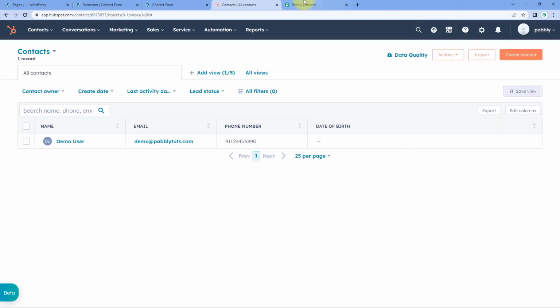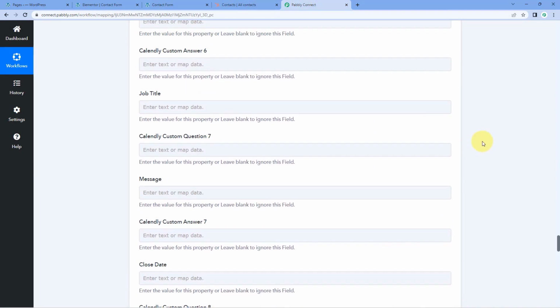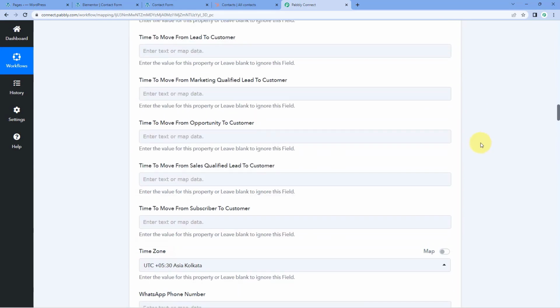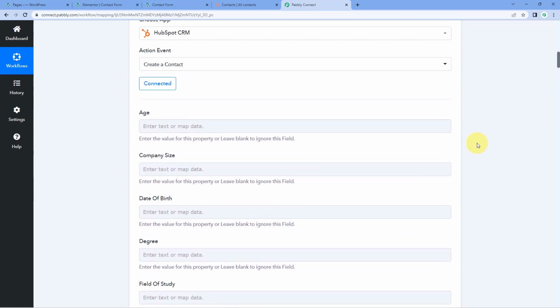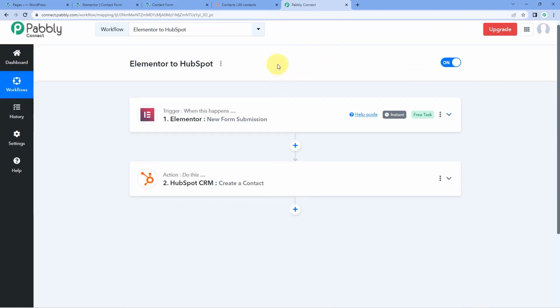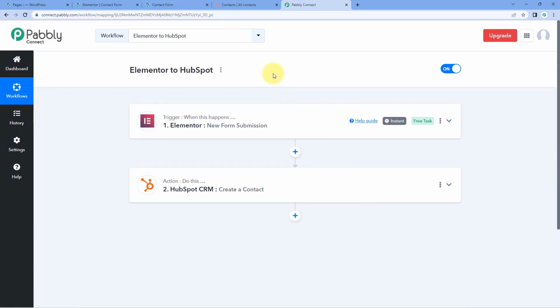This means the automation workflow which we have created in this video is working perfectly fine. And using this automation, whenever we are going to receive a new form submission in Elementor, automatically with the same form responses, a new contact will be created in our HubSpot CRM. So here guys, we have successfully created this automation.